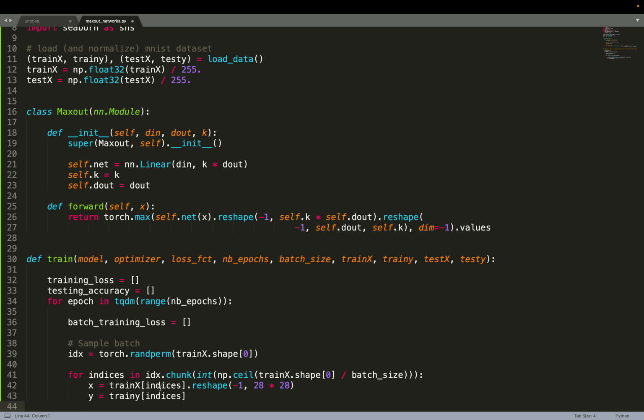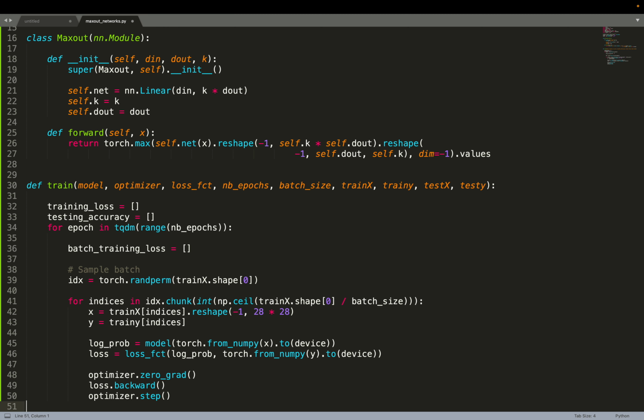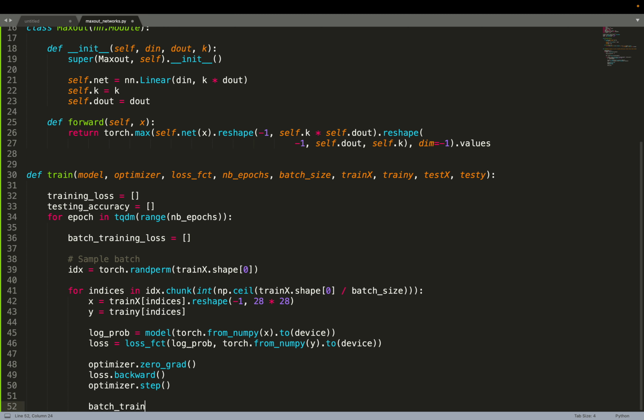So yeah, we sample the data, we reshape them. The data are 2D because they are images, but we are processing them with MLPs. So we reshape them as a 1D tensor instead of 2D images. So with the input and the output, we compute the log probability that the model assigns to the input, and then we compute the loss function between the log probability and the real target data. Then you can do a gradient step to update the model weights.